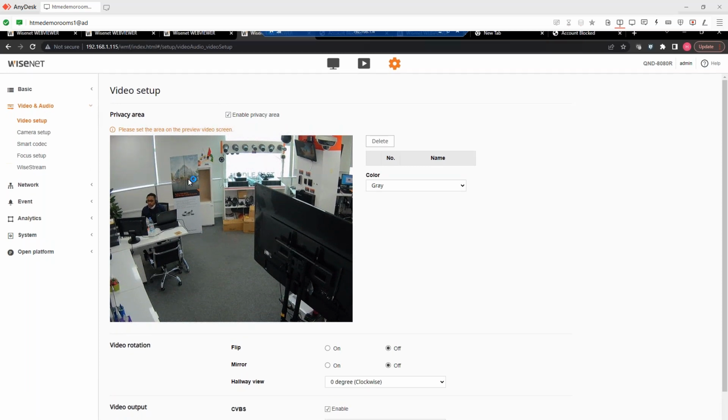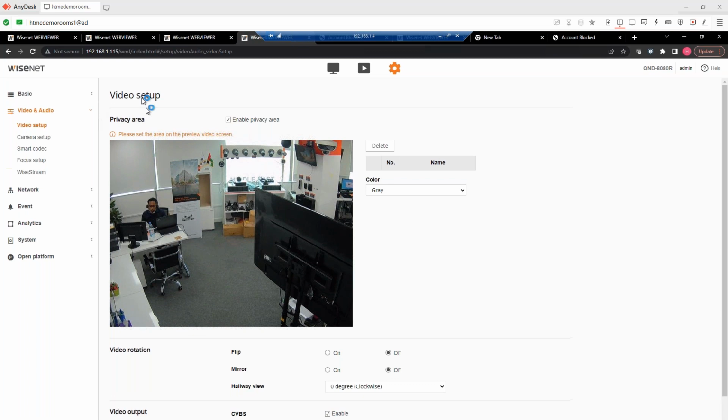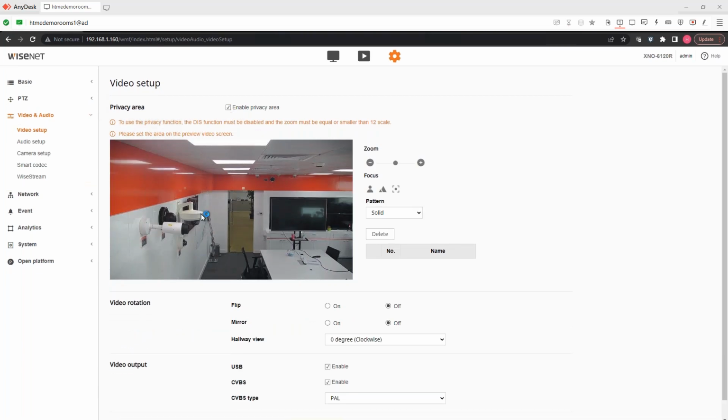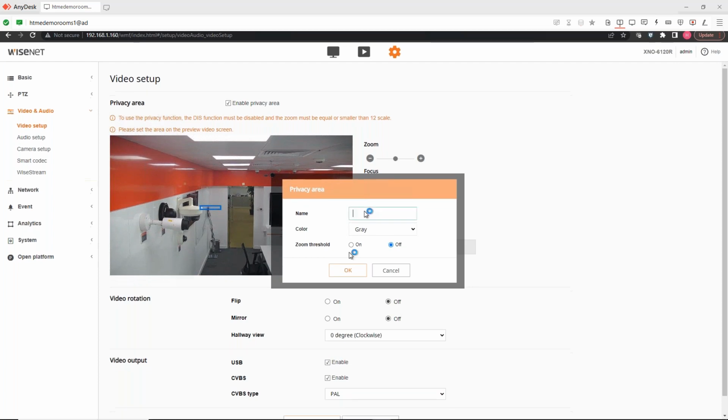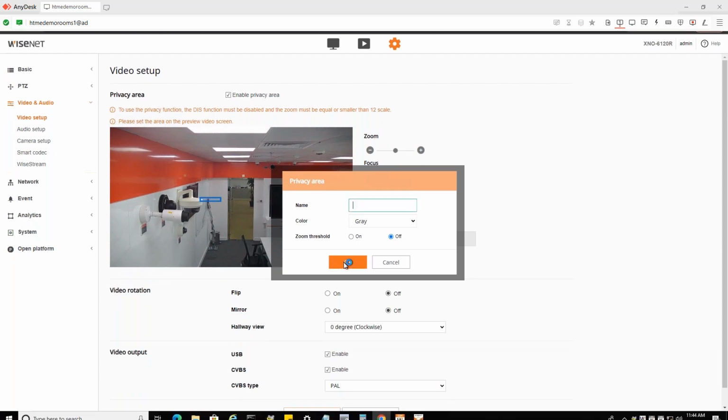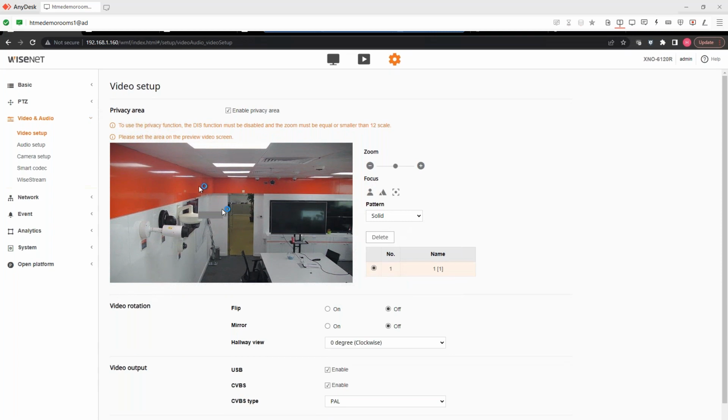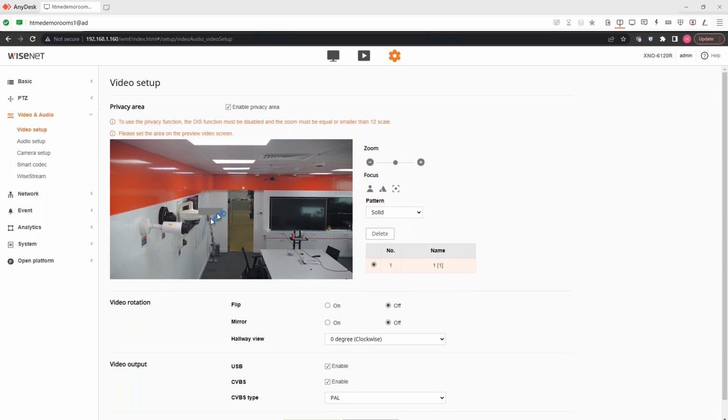How many privacy masks you can make, you have to check in the datasheet of the camera. Is it 4, 8, 16, or 32? It will be mentioned there, for example, 32 masks you can create. Yeah, I can create this.